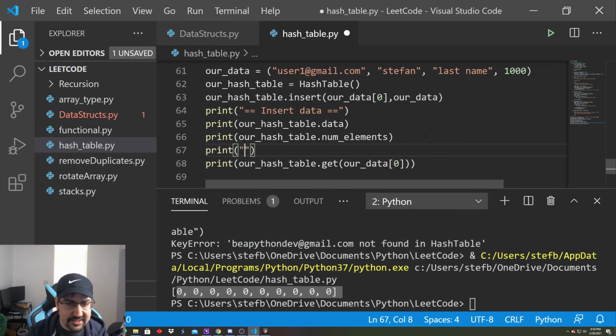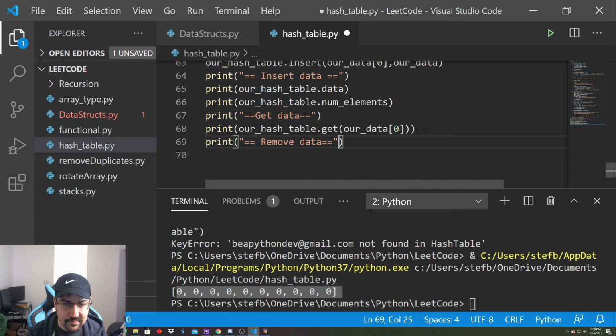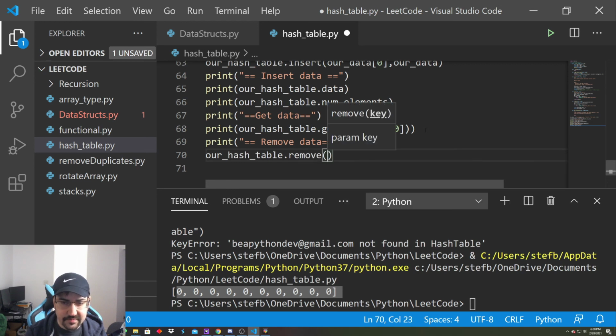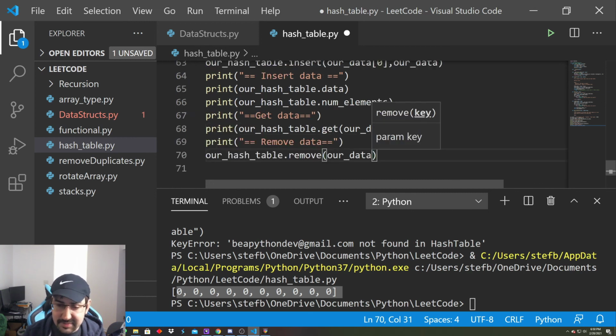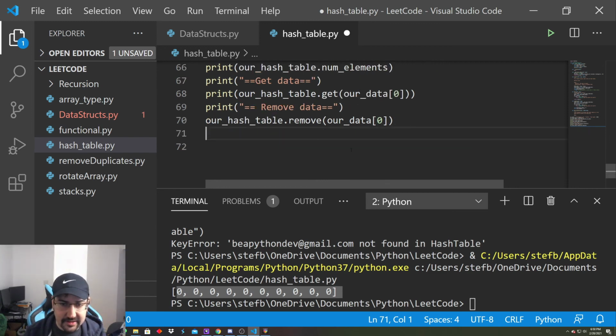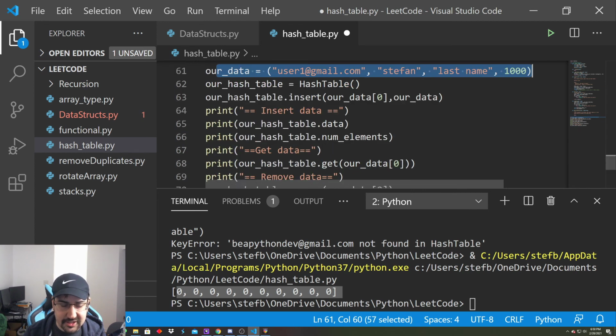And then just to make our console output a little easier to read, we'll go ahead and add a marker here that this is getting the data. And then we'll also show something about removing it. So remove data. To do this, we call the remove method. We insert our key that we have been using. We could probably assign this to a local variable to make it easier to keep track of. But we'll just keep using the 0 index data from our data tuple object that we defined up here.